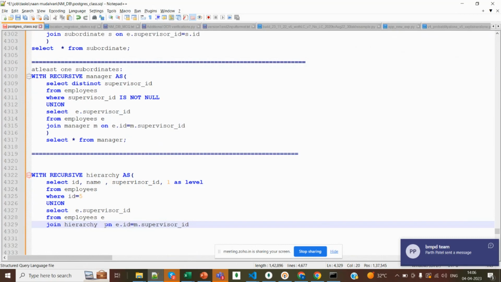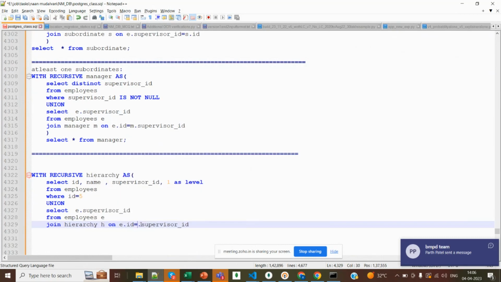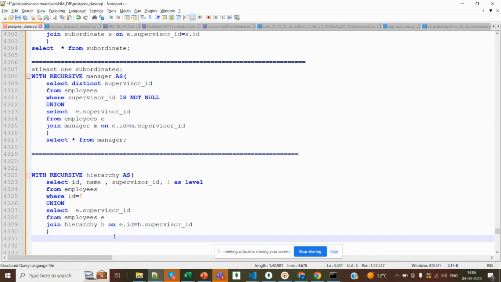After joining with the same table, I'm going to retrieve all the levels of an employee up to 5. Okay, up to 5. So I want to display it with a specific order and the level.